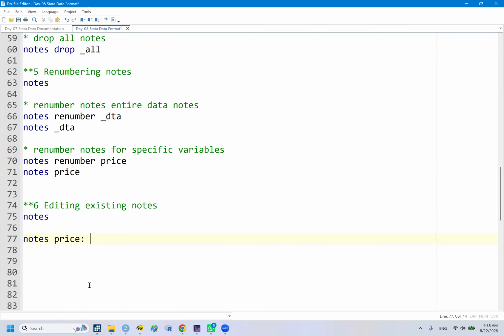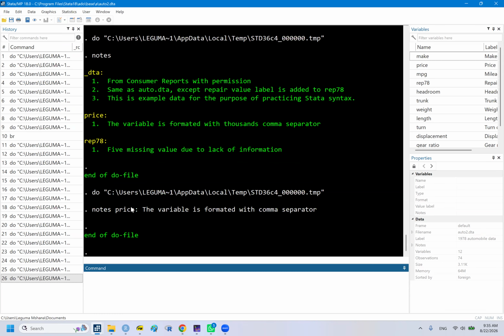Variable is formatted with a comma separator, for example. If you just run this, what will happen? It will overwrite the previous one.